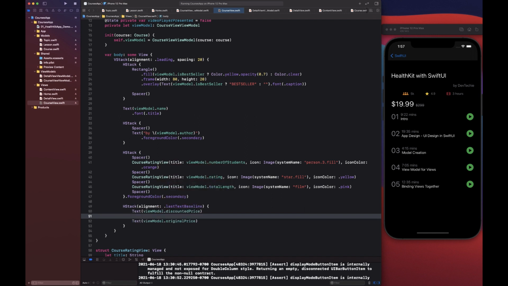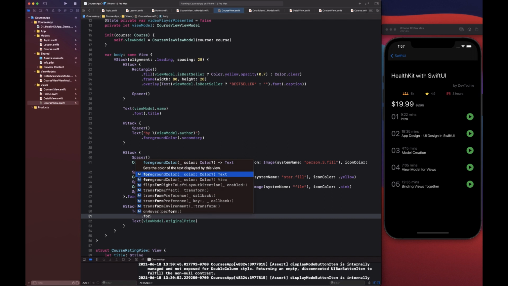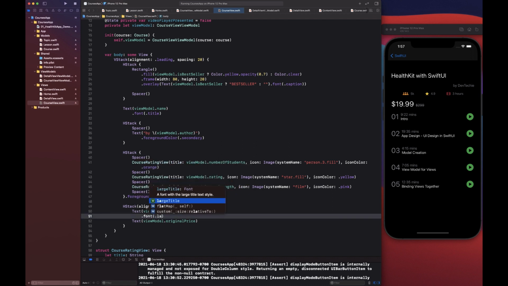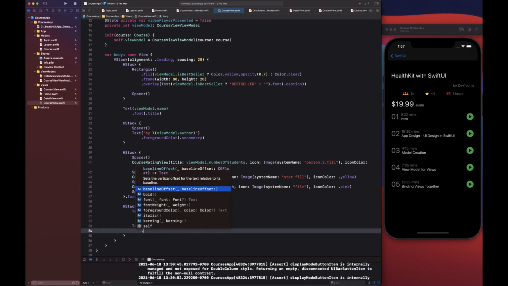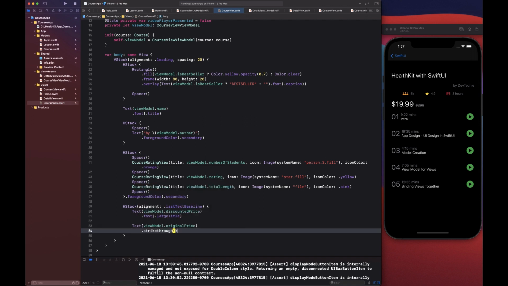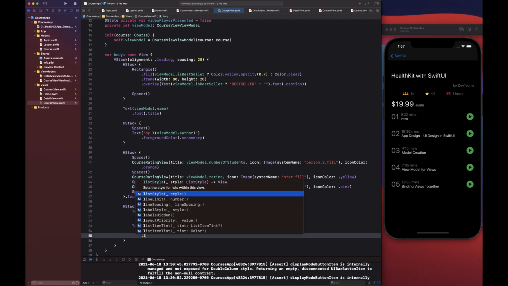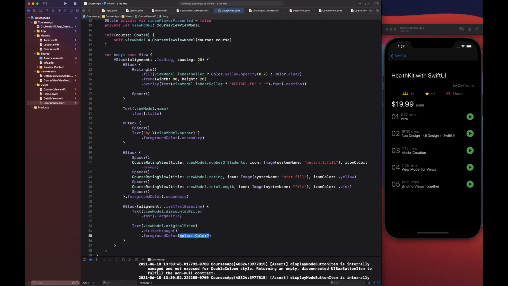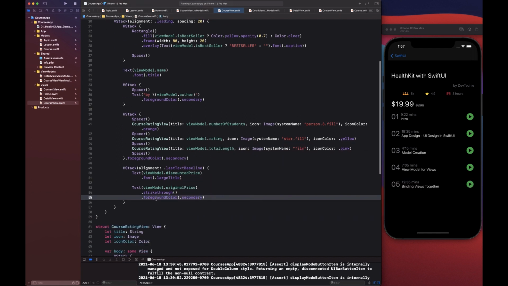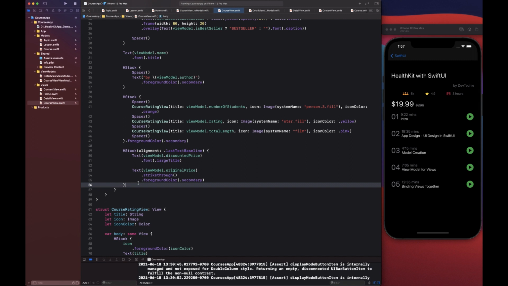So let's add some modifiers on the discounted price. Font, we're going to give it a large title. For the original price, we're going to make that strikethrough. Okay, and we're going to change its foreground color to be secondary, like this. Okay, so that is our HStack.